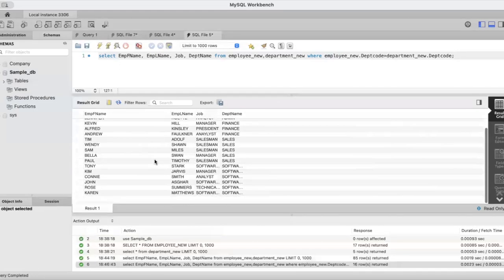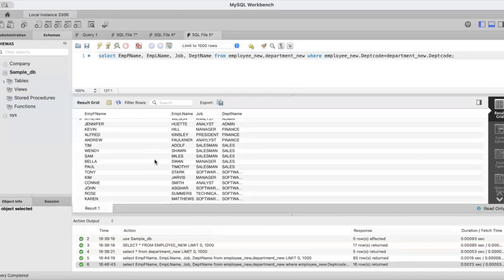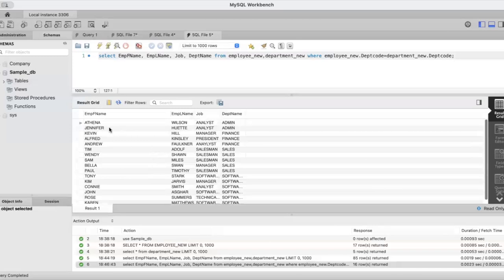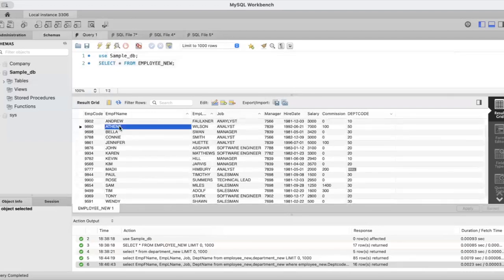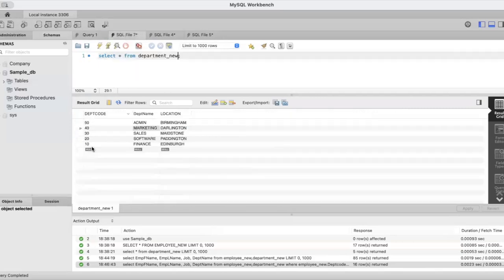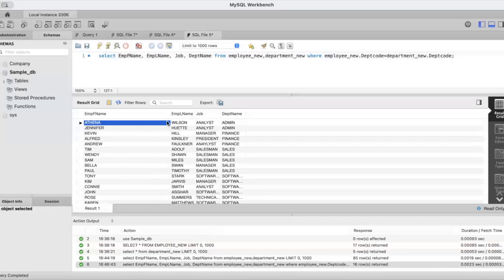So now you can see we don't have so many extra columns, unnecessary columns, spurious tuples. So here I have Athena Wilson, who is an analyst and works in the admin department. Let's find out whether it's true. Athena is here. Athena Wilson, who is an analyst, works in department number 50. So department number 50 is admin. So here I have Athena Wilson, analyst, works in department 50.